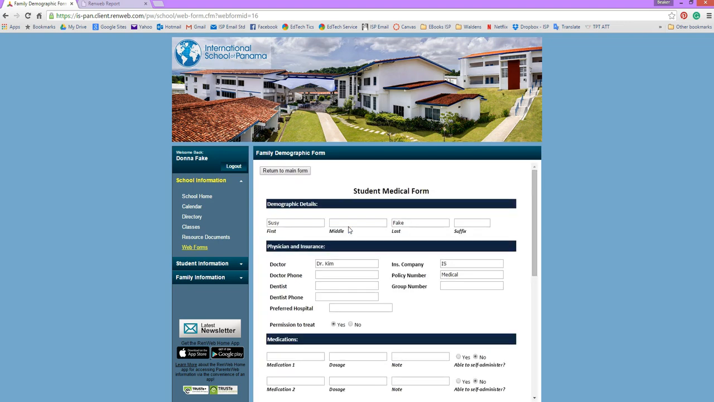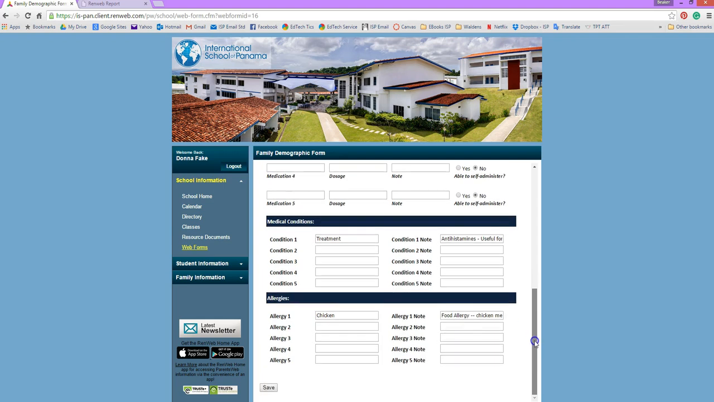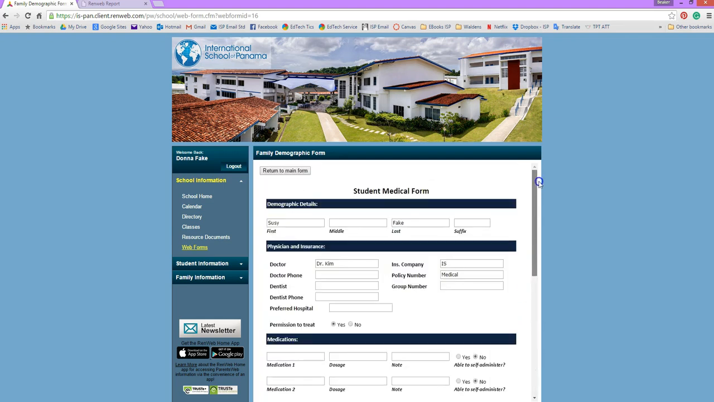And then you can fill in and update anything and everything that is there, or you can remove information if it's no longer applicable. So that will help our nurse know as well as our teachers know, especially if there's a medical situation or condition or an allergy.